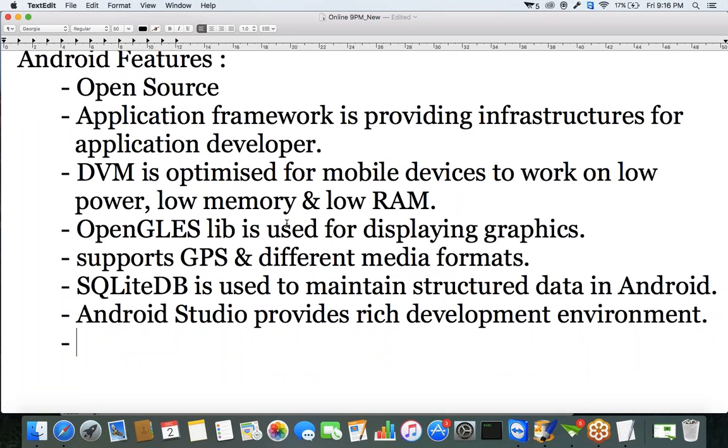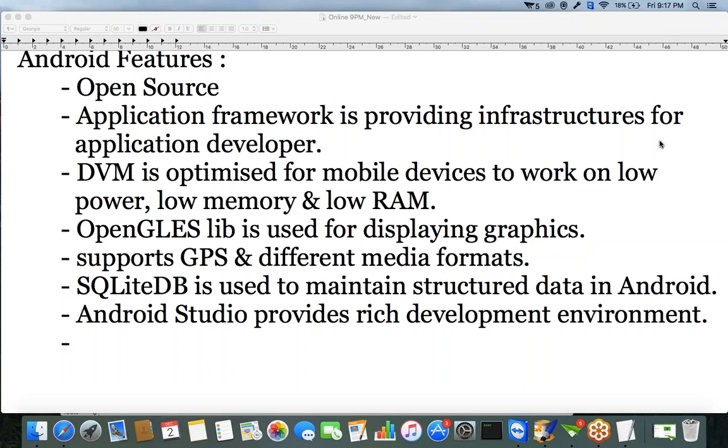Initially, Eclipse was used for designing applications, but now we are not using Eclipse because it is not preferred for developing applications. So Android officially gave an IDE called Android Studio for developing Android applications. It gives a lot of plugins and tools. Really, it was good working with Android Studio. So Android Studio provides a rich development environment for developing Android applications.